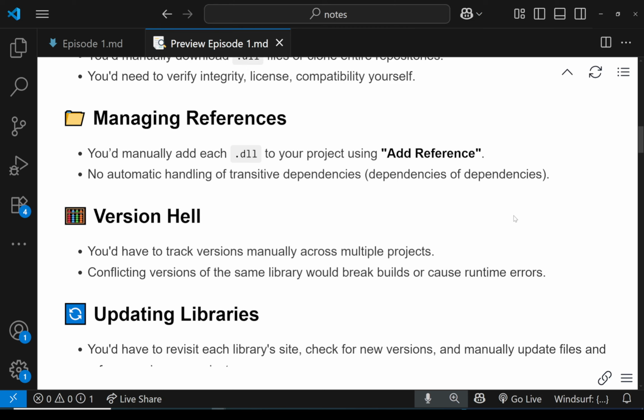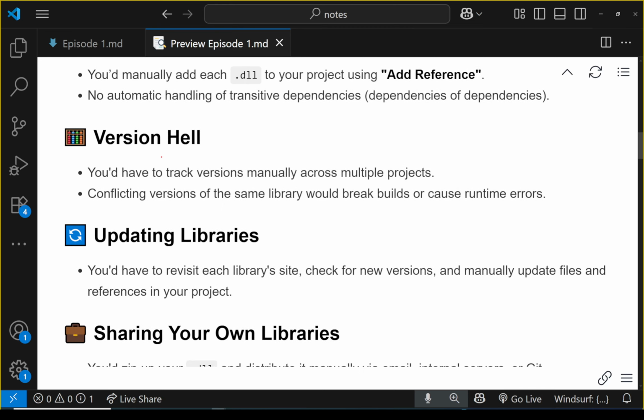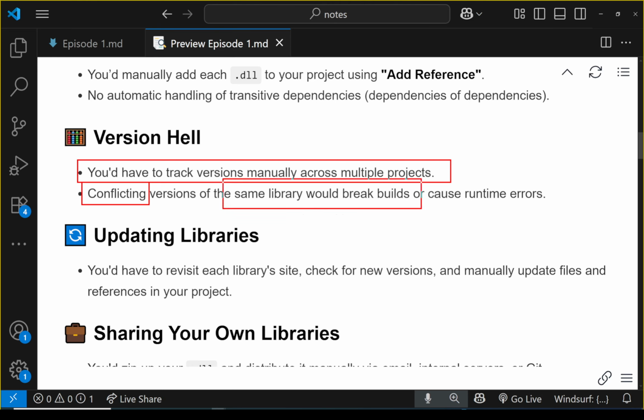Let's talk about version hell as well. Without NuGet, you'd have to track versions manually across multiple projects. Different libraries might have different versions. If you do not have a package manager, you would have to deal with different versions on your own. And these versions, more often than not, have conflicts with one another. Conflicting versions of the same library would break your builds or cause runtime errors.